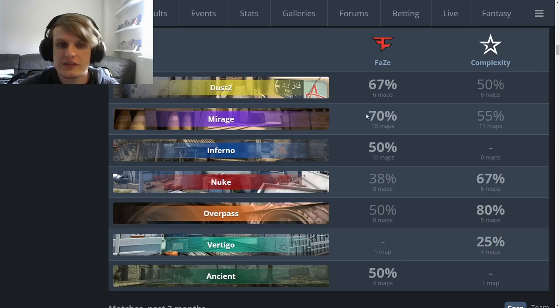As you can see, Mirage and Inferno are FaZe's favorite maps, Mirage being their better map. I think Mirage will be the one that they will pick because Inferno is not going to get through. I think Complexity literally don't play Inferno, so I think Complexity will ban it. Maybe we'll see something like Dust 2 as a decider. I think FaZe might ban Overpass second rotation. They'll ban Vertigo first, and then they'll ban Overpass second rotation, I reckon.